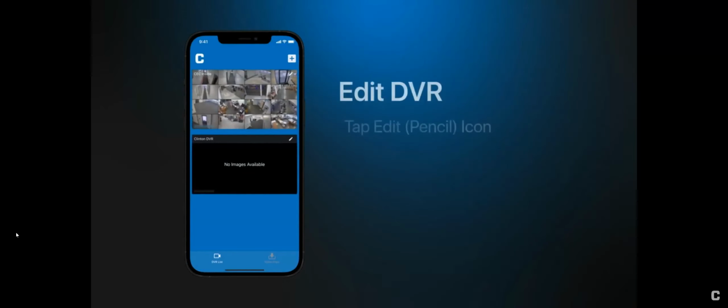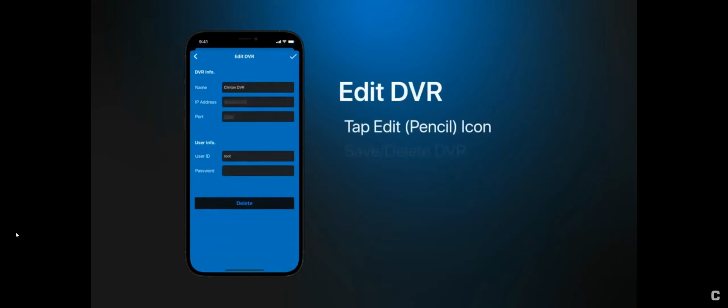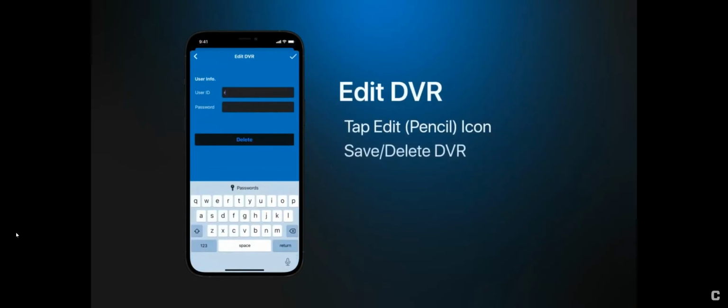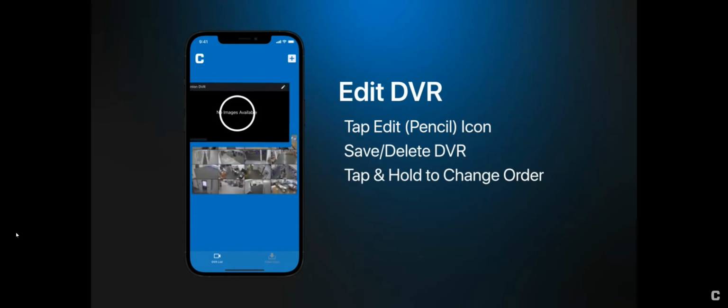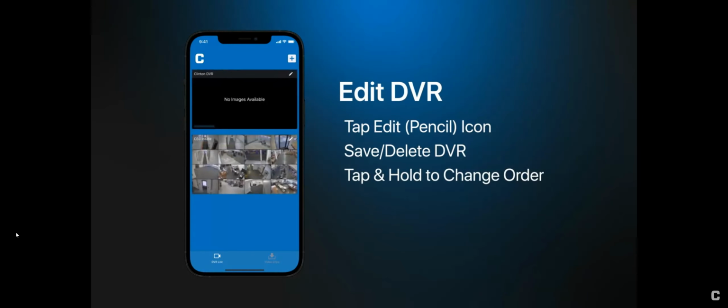If you need to edit any of the information, tap the pencil icon to make revisions or delete the DVR from your list. If you have more than one DVR entered, you can rearrange the DVRs in your list by holding down on a DVR and moving to the desired location.